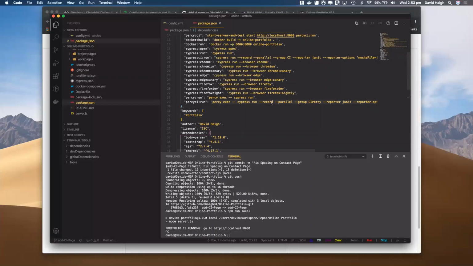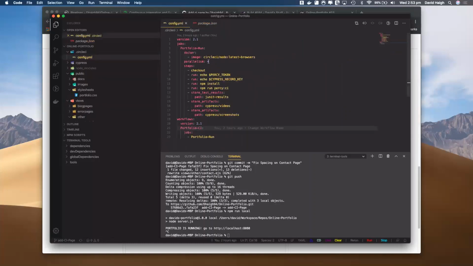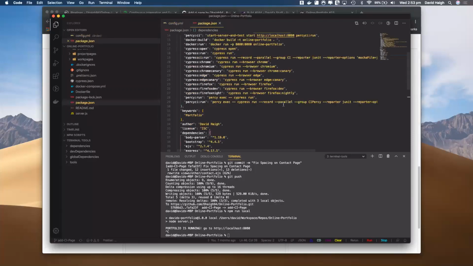That tells it I want to record the test and record the results to Cypress Dashboard. Then the script does a -- parallel, which means, since I set the parallelism to 4, it's telling Cypress to split up the tests into the 4 containers. So it's not like one machine is running all the tests. It's splitting the tests up into 4 machines, which increases the speed it runs. So you're not waiting a long time for the CI to pass.